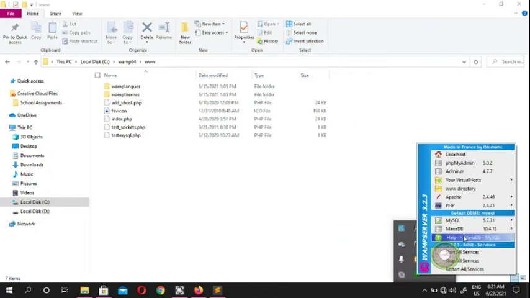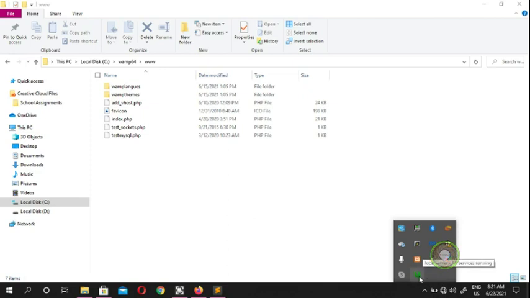and MySQL, MariaDB, we are interested in this one. Here it says stop all the services, start all the services, restart all the services. So as long as your WAMP's color is green, you're good to go.